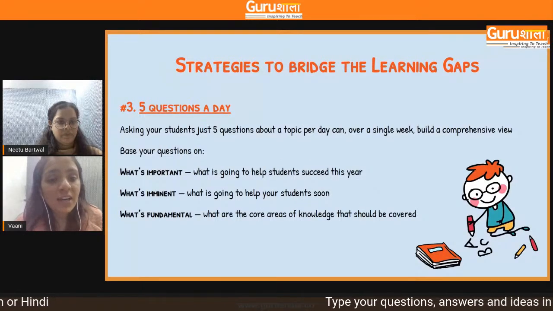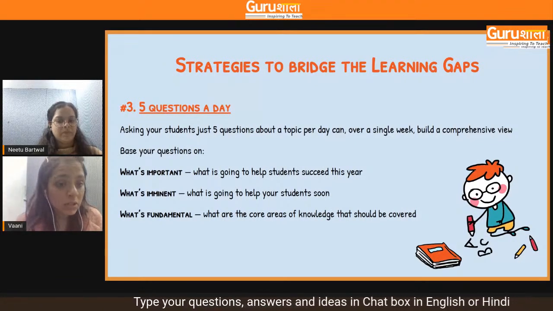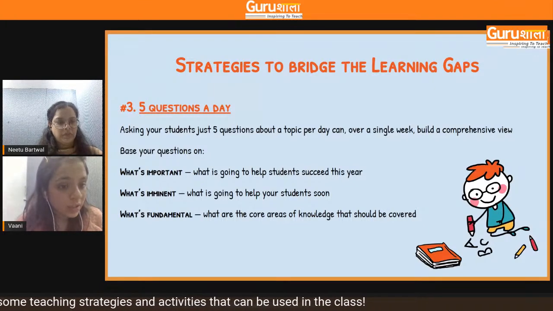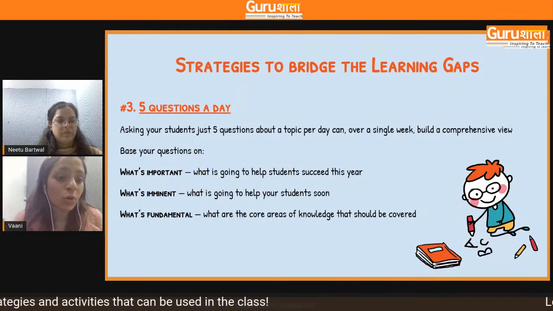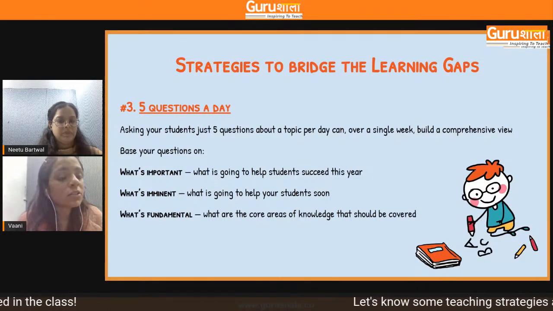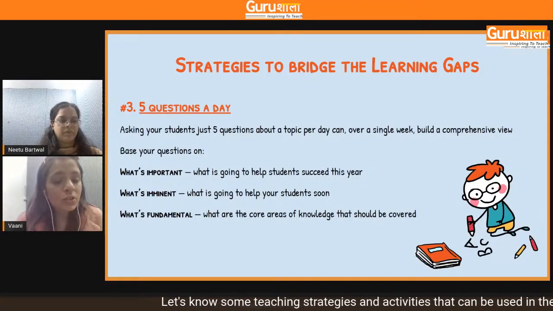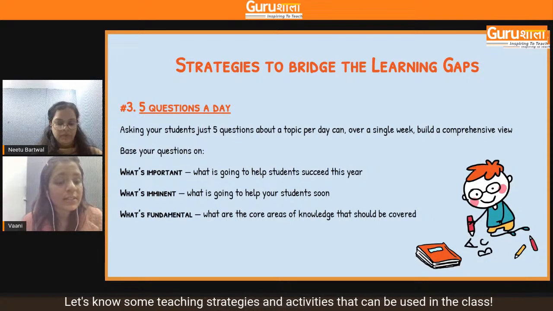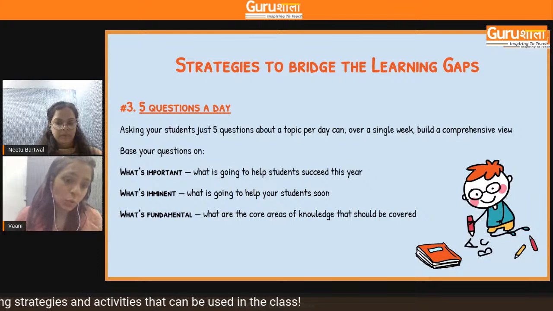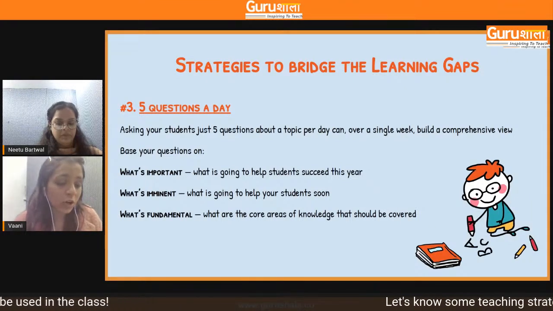So basically, this strategy can be used to encourage students to ask their questions, and by also encouraging them to think and to explore what they have learned in their minds, and also to build confidence in them to share. So the activity would include asking the students just 5 questions about one topic per day. Studies have shown that this can, over a single week, build a very comprehensive view in the students of the topic. So the questions can be based on the following things.